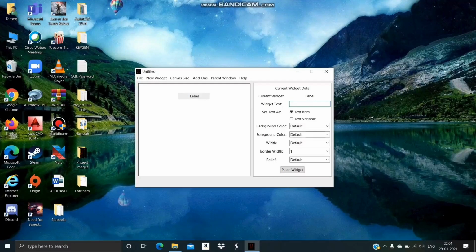So, for example, I'm making a simple interest calculator. So, the heading of my program would be simple interest calculator. We can set this text as text item or a variable. Since this is a label, we don't have to change it much. So, we can simply set it as text item.